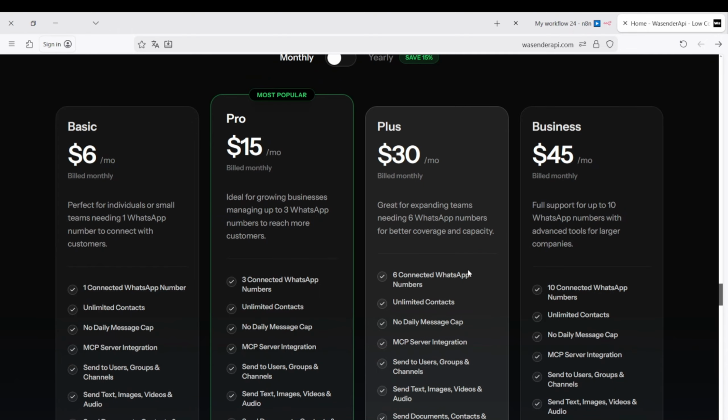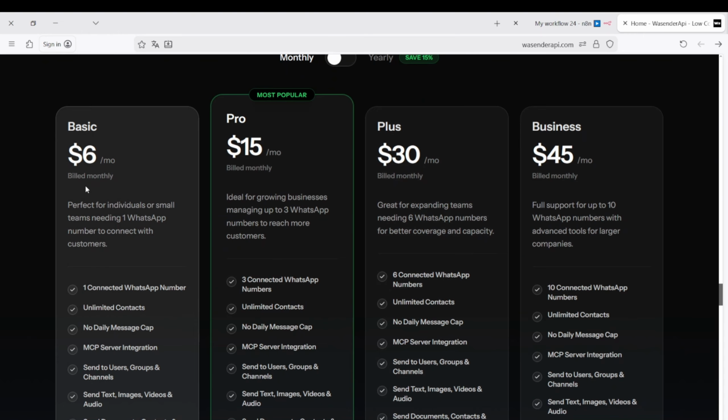$6 per month is a very symbolic price. I can work on WhatsApp with one number, or $15 for 3 numbers, or $30 for 6 numbers, or $45 for more numbers. In this case, business owners can rely on this platform because its prices are very reasonable.